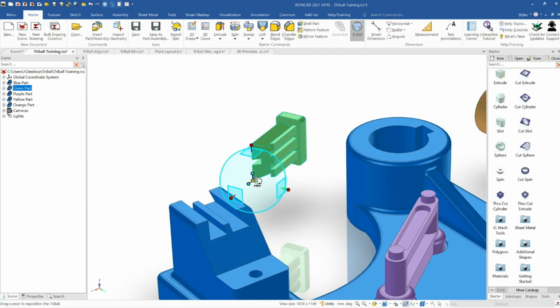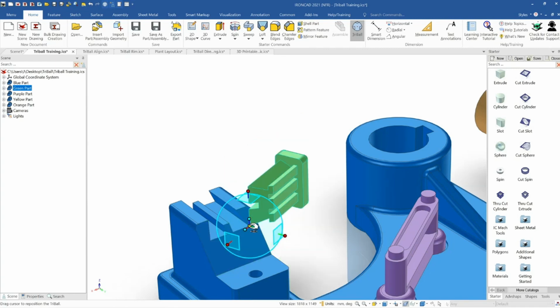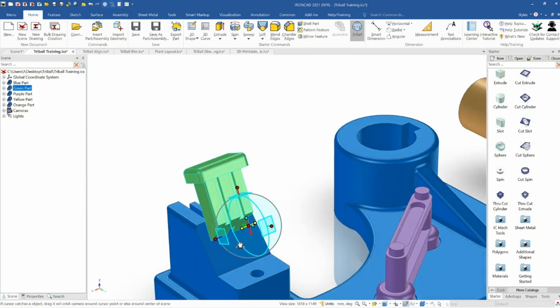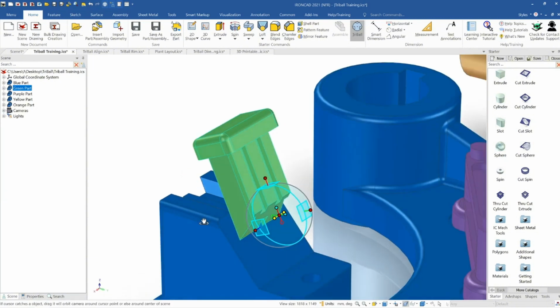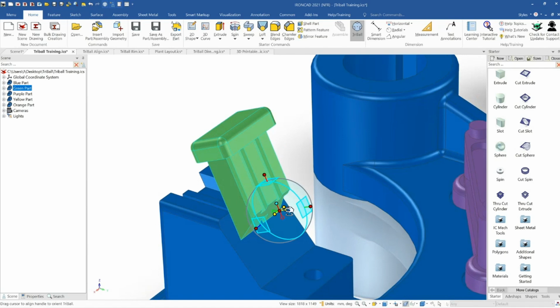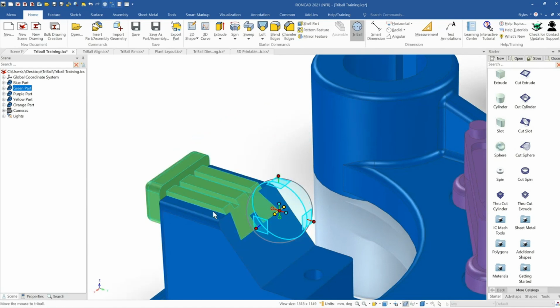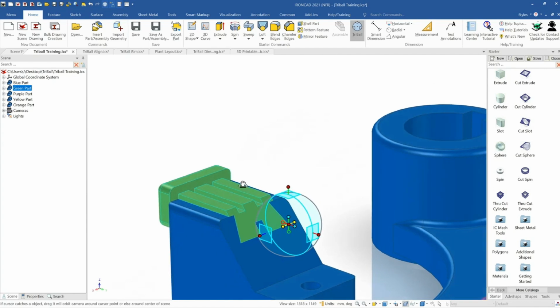I'm going to press the space bar to make the triball blue, drag it into this bottom right corner. Then I'm going to align this edge just by dragging it to this edge. That's got two of my alignment options done. And now I'm going to drag this alignment handle here to this face. There we have that aligned.